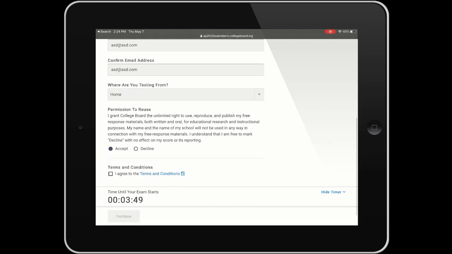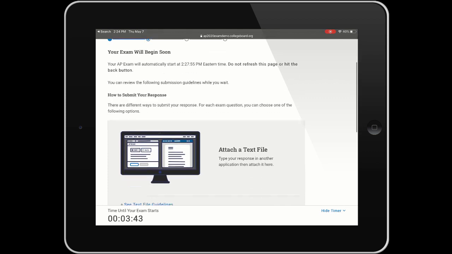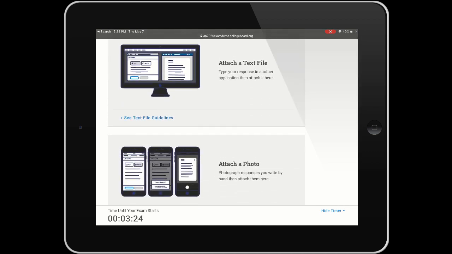After that, you're going to be presented with a screen that describes different ways that you're going to be able to provide the answers to the exam. Our focus is going to be on the attach a text file or attach a photo. I'm only going to do attach a text file, but the process for attaching a photo would be the same.